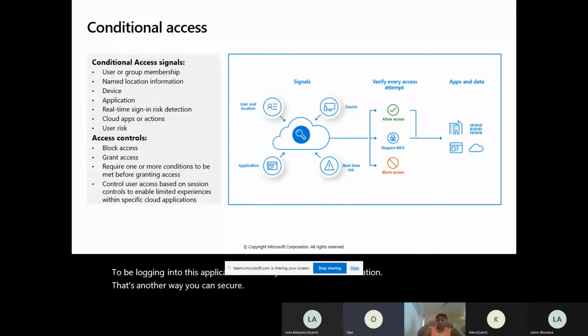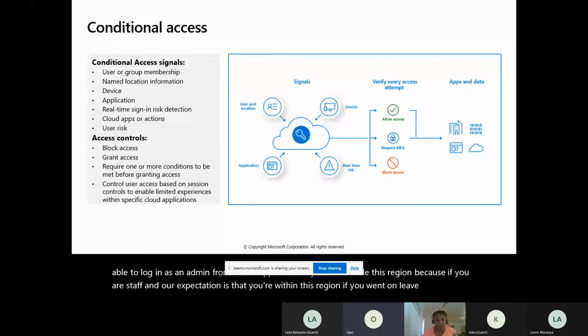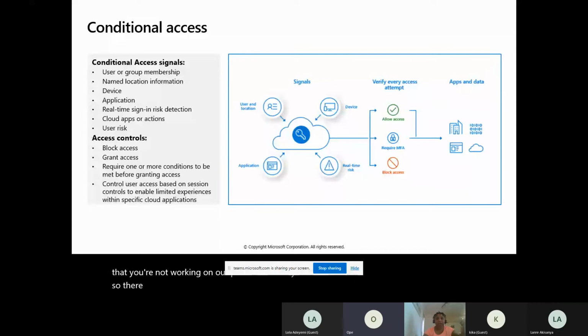Because the truth is, most times when people want to hack you from outside, they use a VPN. Because they don't want you to be able to identify their real IP, they use a VPN. So we are able to win that fight by using conditional access, by saying that you cannot log in as an admin to this application if you are outside this region, because if you are our staff, our expectation is that you're within this region. If you went on leave, our expectation is that you're not working on our platform when you're on leave. So there are ways, as I said, that when you want to do security, you need to be thinking like them. When they think one, you think two. So conditional access helps us.